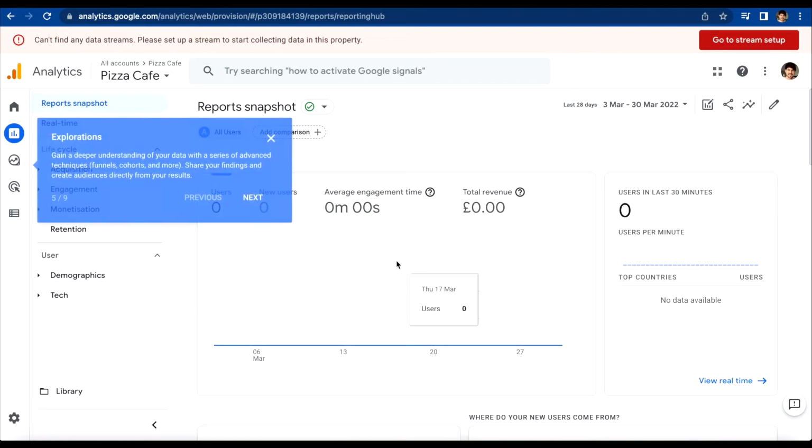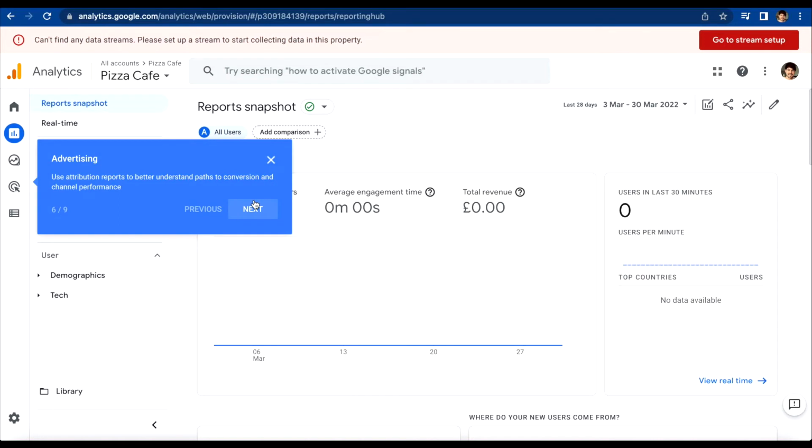Then on the left-hand side of the page, you have the Explorations tab. This will help you gain a deeper understanding of your data with a series of advanced techniques, funnels, cohorts, and more. You can then share your findings and create audiences directly from your results. Next, we have Advertising. You can use attribution reports to better understand paths to conversion and channel performance.